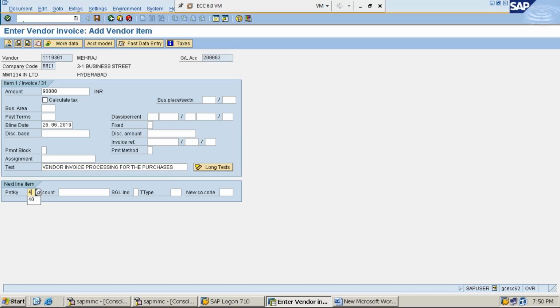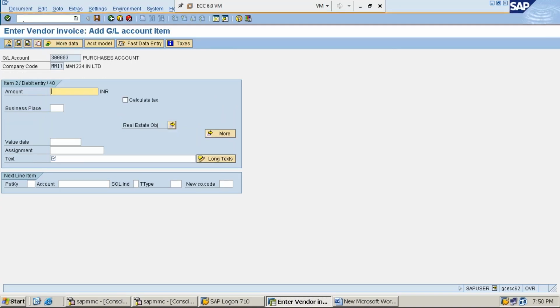Then posting key 40. Give the purchases GL account 3,03,000. Press enter. Give star in the amount field, and plus in the text field.